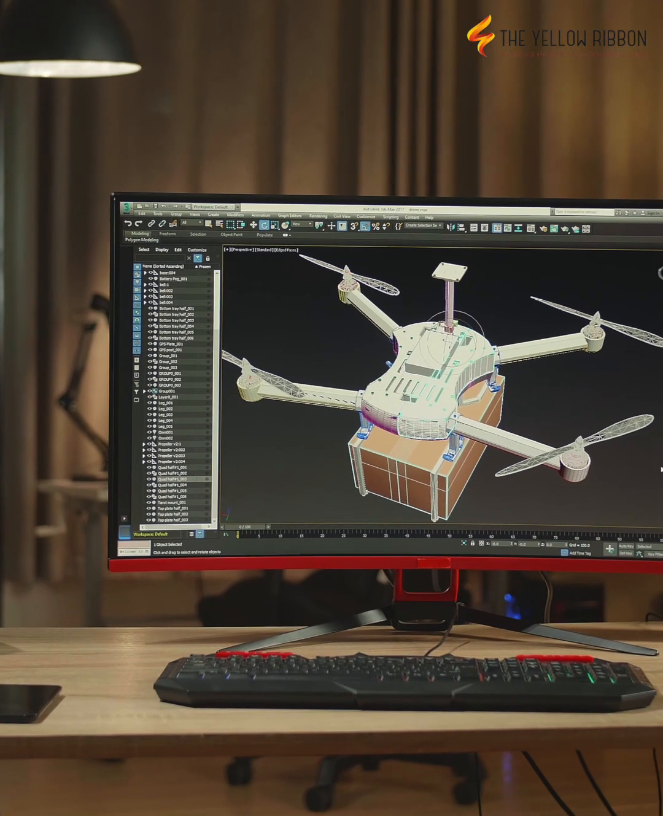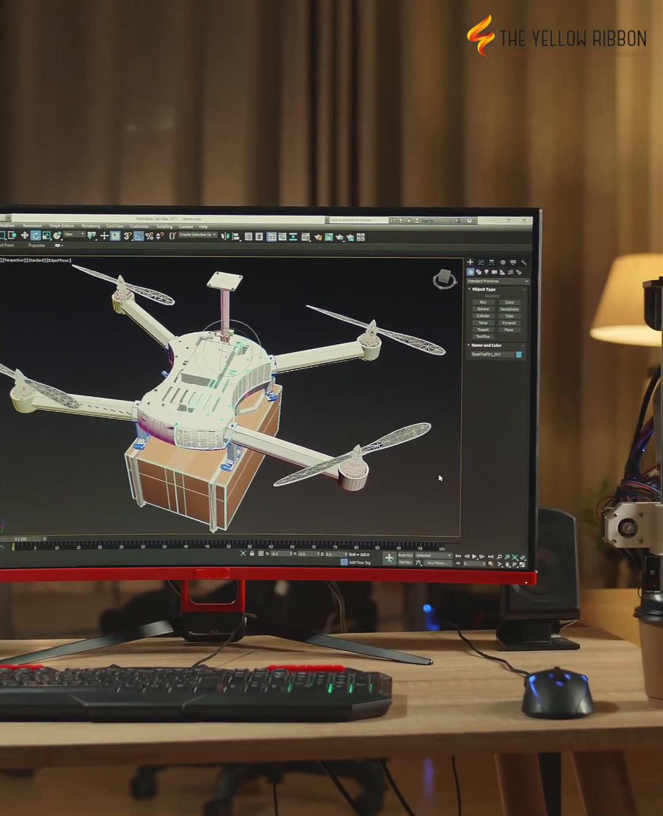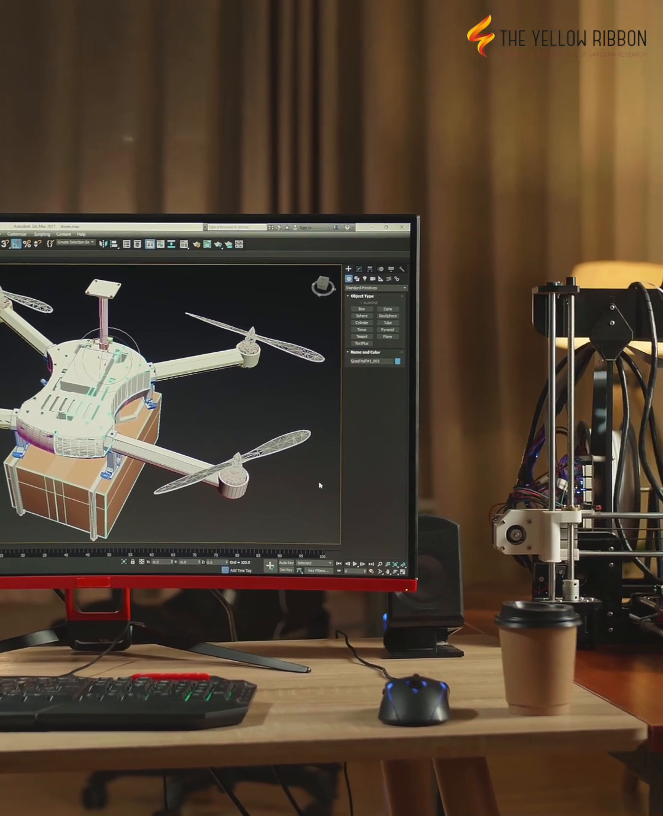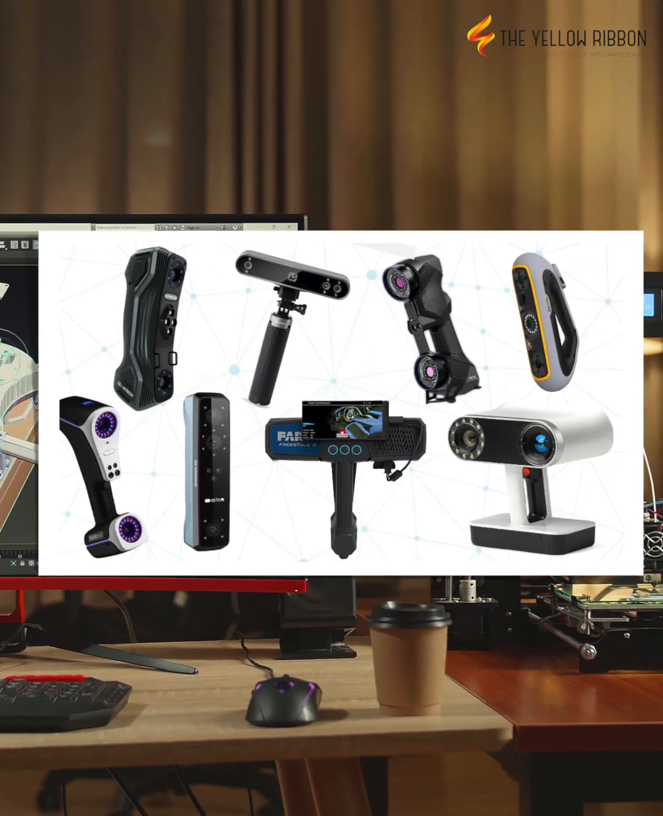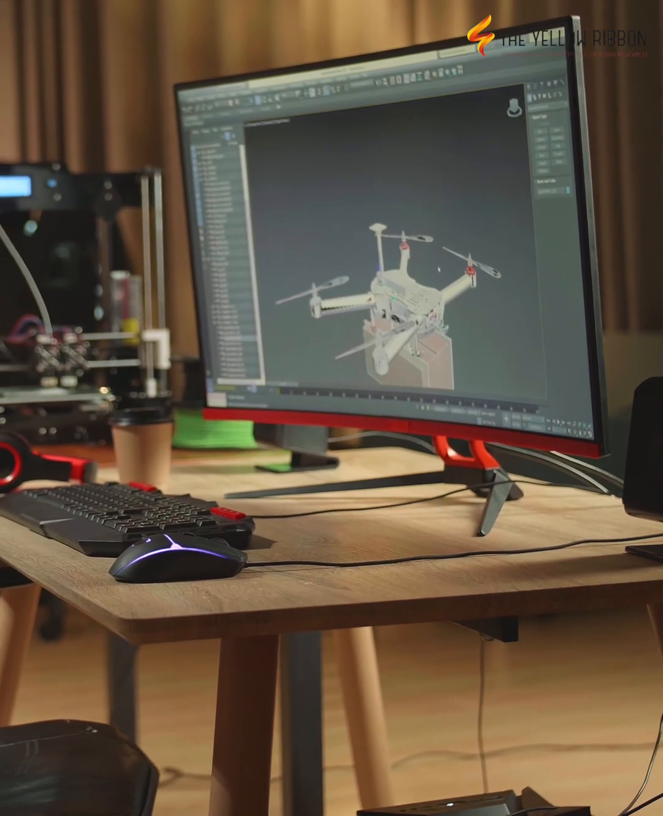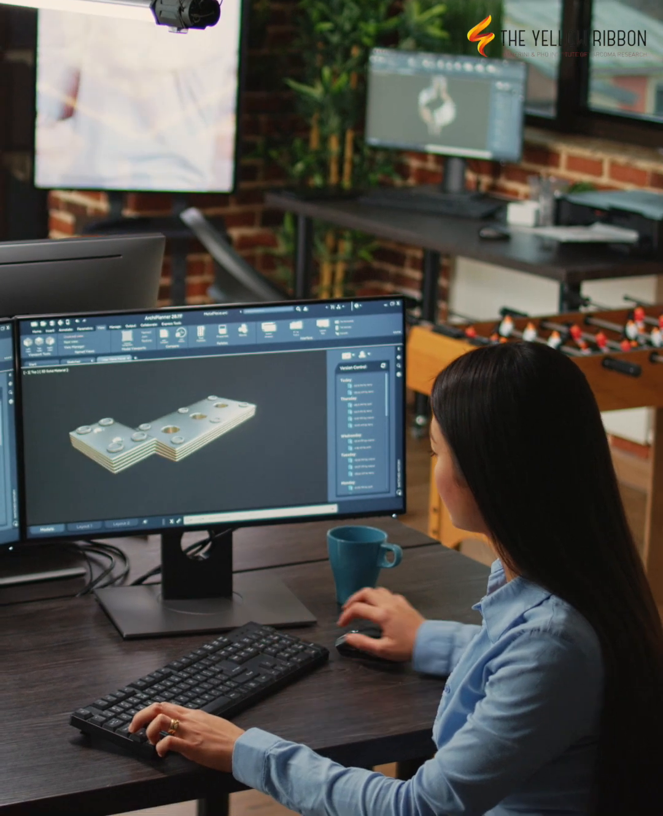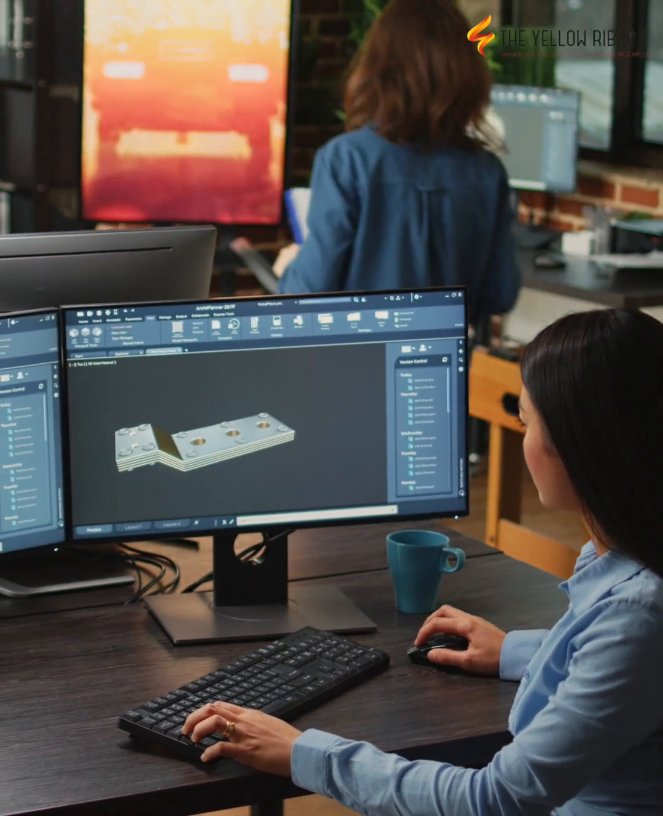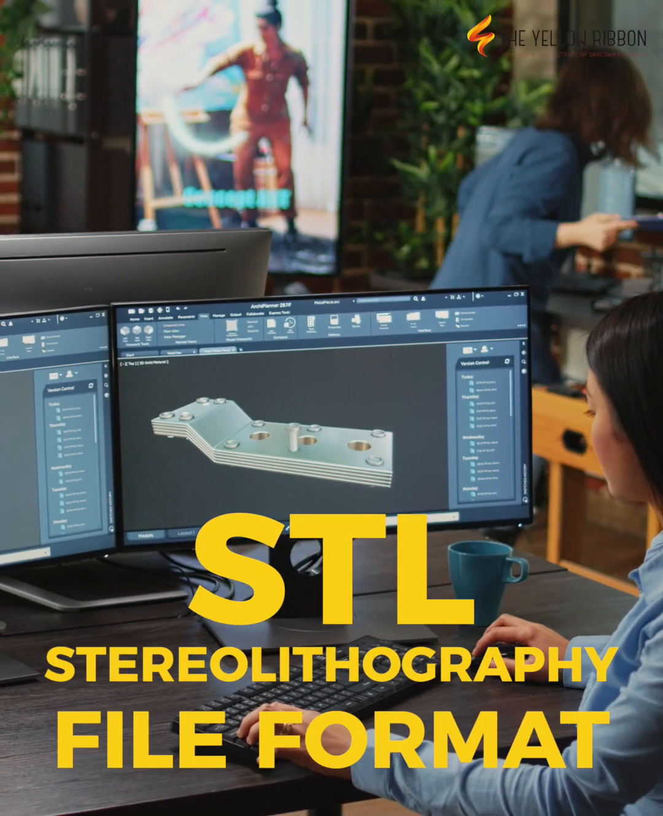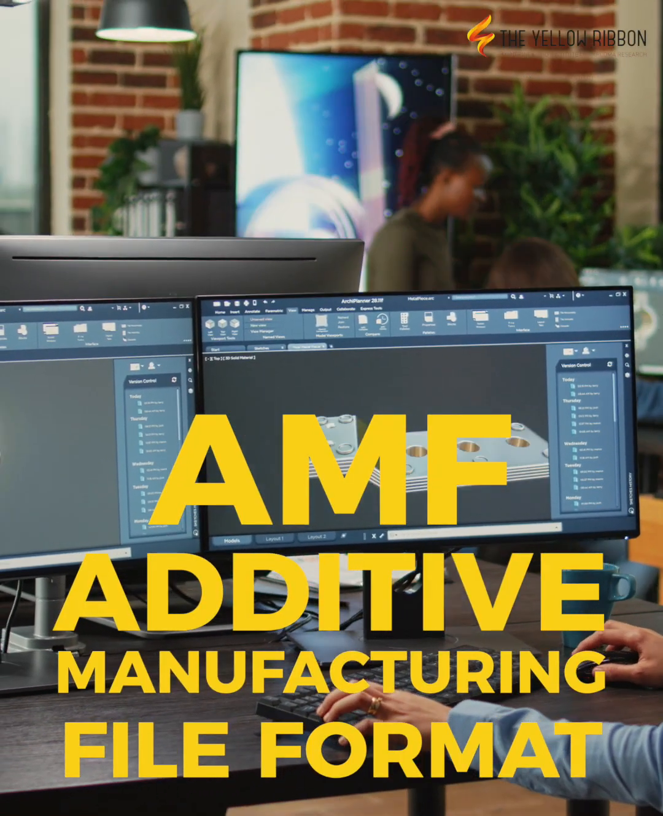Now, the package that is used for 3D printable models is known as the CAD package or the Computer Aided Design package. In this, there's a 3D scanner or a plain digital camera along with photogrammetry software. Now, CAD models can be saved in CAD file formats such as STL and AMF. STL standing for stereolithography file format and AMF additive manufacturing file format.